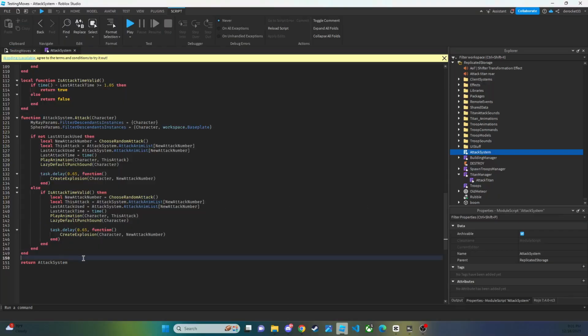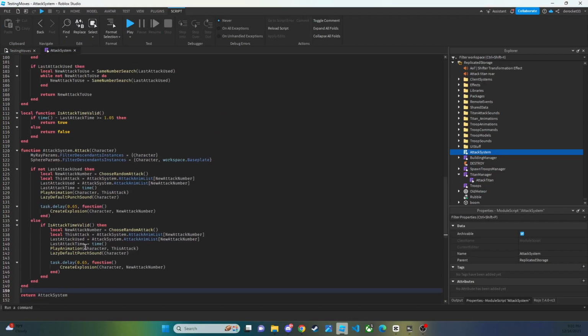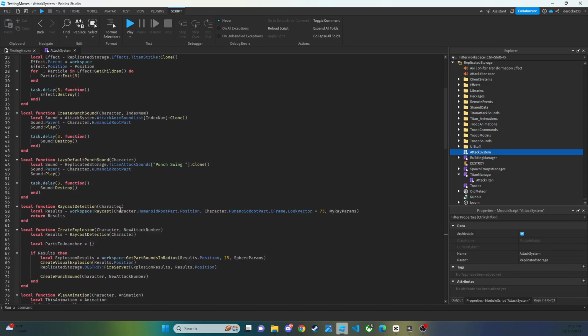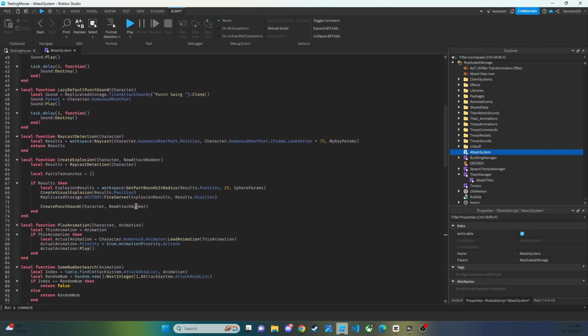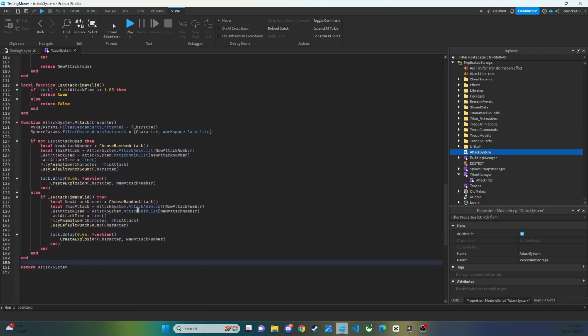And I'm not really going to go in depth about the combat system, but pretty much I just use raycast to detect what you attack, and if there is something, create an explosion and play a punch sound. If you do want a more in-depth video though, comment down below and I might make one with an explanation of everything.